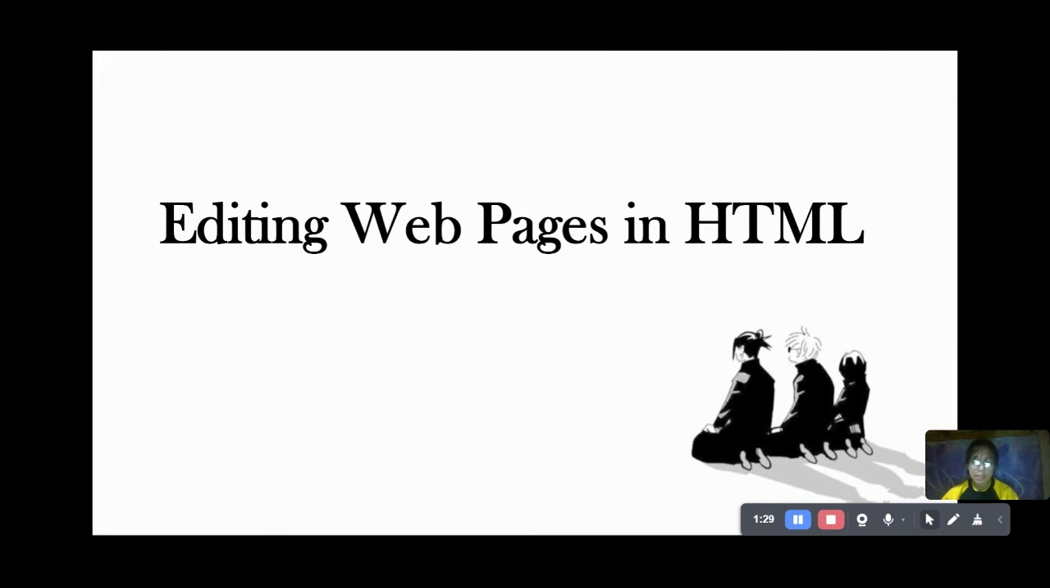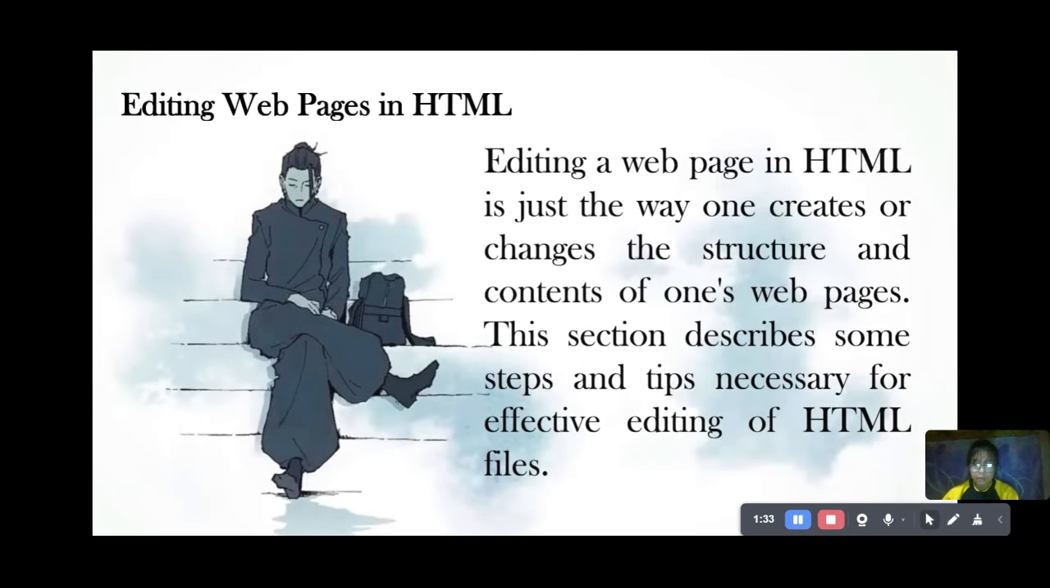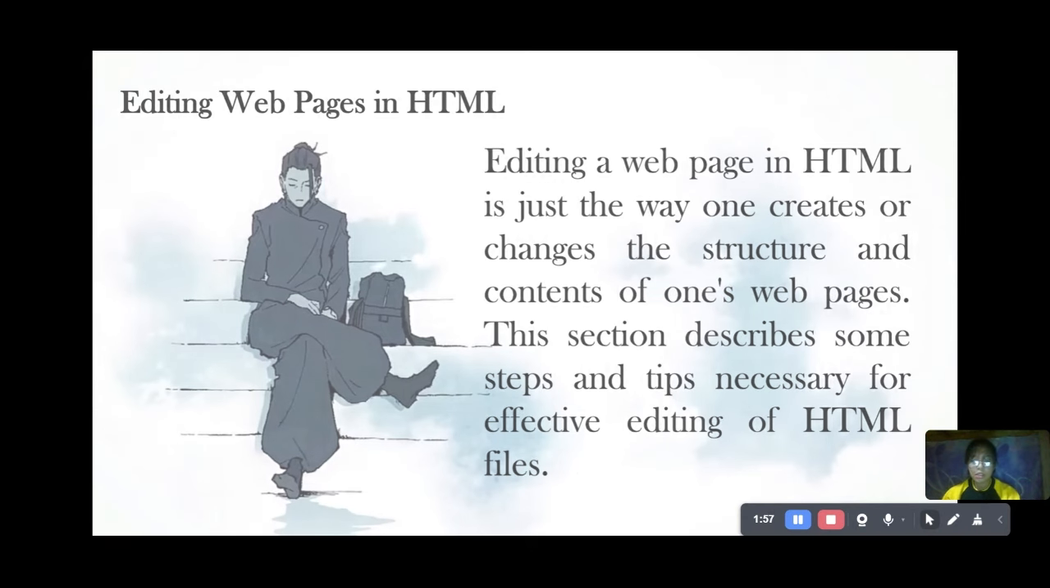Move on. Now let's talk about editing web pages in HTML. This process involves various tasks from refining text and images to optimizing HTML tags and integrating multimedia. Remember, it is essential to consider how changes display across different devices and their interaction with the search engine.